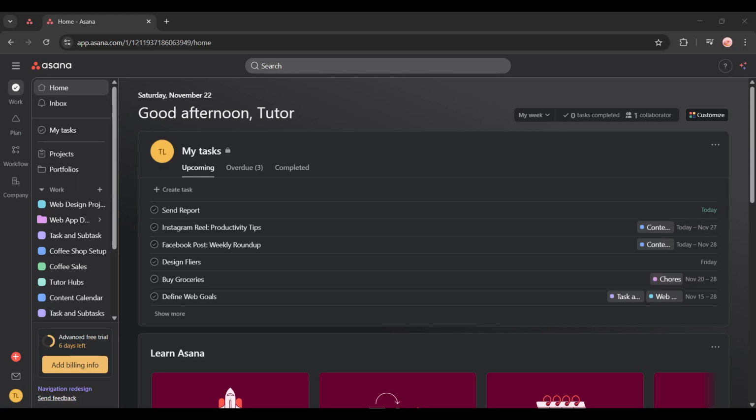Welcome back, everybody. Today, I'm going to teach you how to create a content calendar in Asana. This is an incredibly useful system for organizing your content pipeline, tracking what stage each piece is in, and ensuring nothing falls through the cracks when you're managing multiple platforms and deadlines.